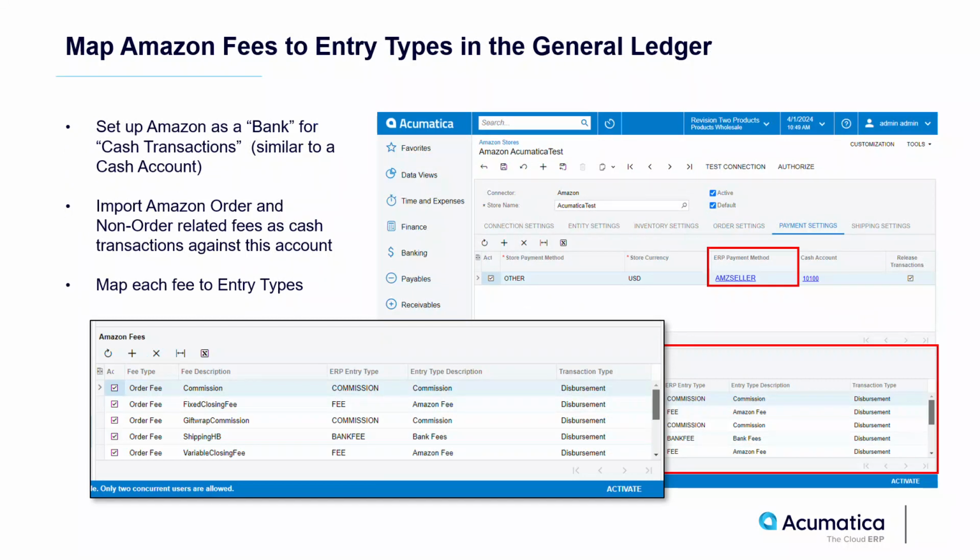Now let's talk about the payment settings. So as I mentioned before, not only are we pulling in the payments from Amazon, but we're also pulling in all the order and non-order related fees. And when we pull those fees into Acumatica, we allow you to map each of the different fees to entry types inside of the general ledger.